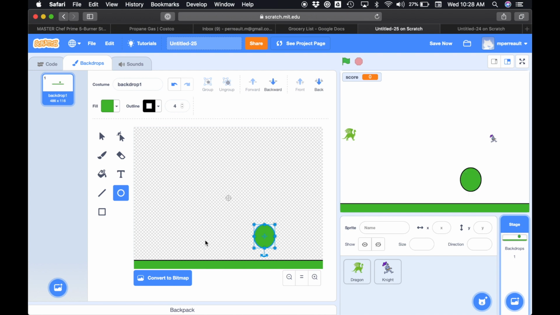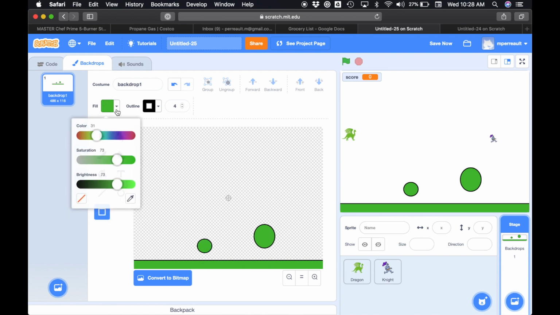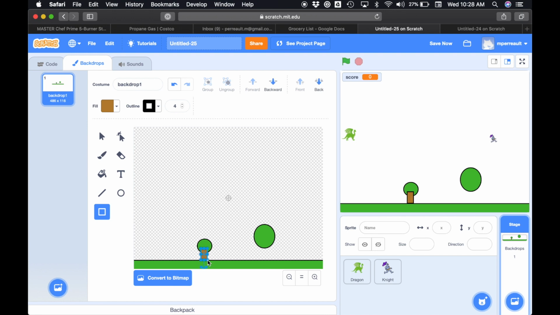Maybe I'll put a circle here just to make the game a little harder. Your dragon's going to have to fly around those. And then I'll go back to my rectangle and I will use the color brown for my tree trunk. I only want to put 2 trees that are big though. Okay, the bigger they are, the harder your game will be.